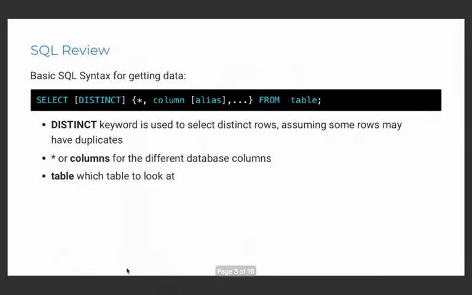So basic SQL syntax looks something like this. You have the keyword select, and then if you want to get all distinct rows, meaning you don't have any repeat data, you use the distinct keyword, and then after that, you have the different columns that you want to select, or the asterisk to get all the columns, followed by the from keyword, and then the table that you want to get data from.